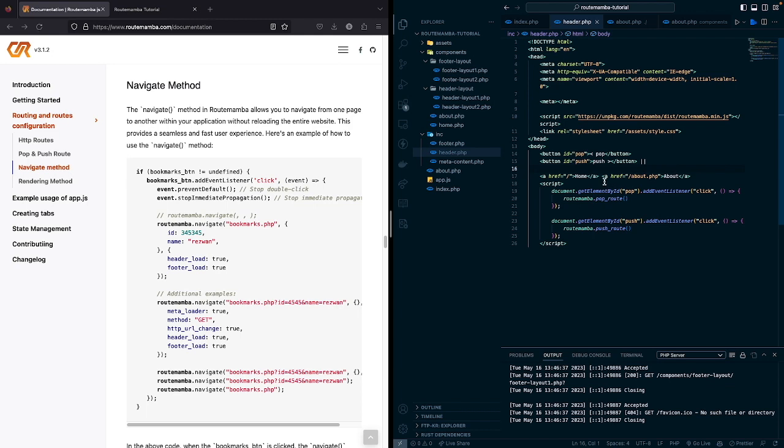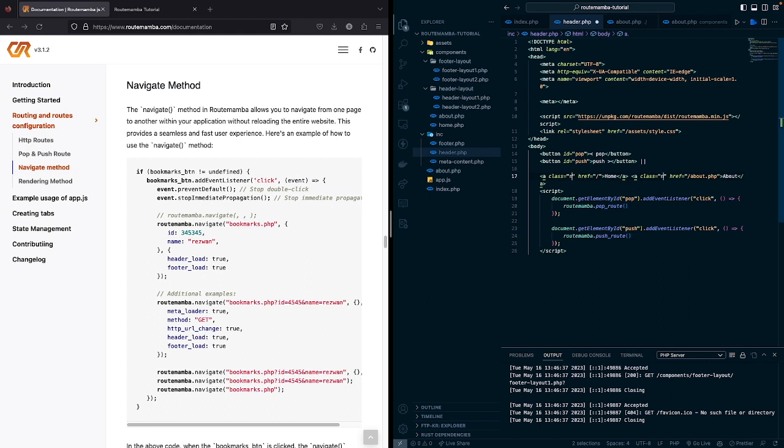Now check this out. Basically, we can do one thing. We can set a certain, specific ID, or we can do it dynamically. How can we do it dynamically? Let me tell you. First of all, let's set the class. You can set the class here. Let me show you how we can do it dynamically. We just added a class here, and the class is nav link.